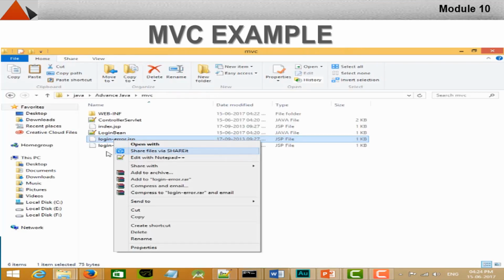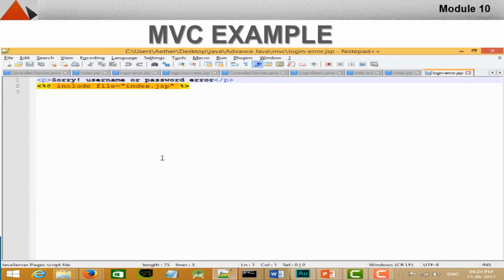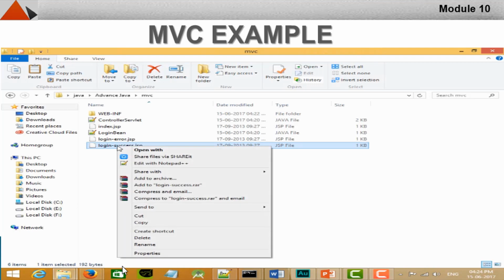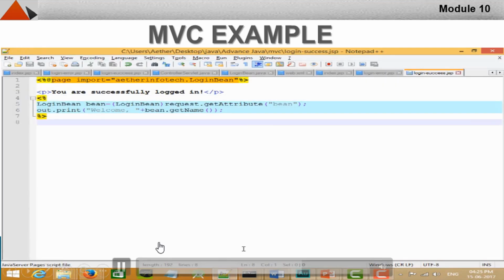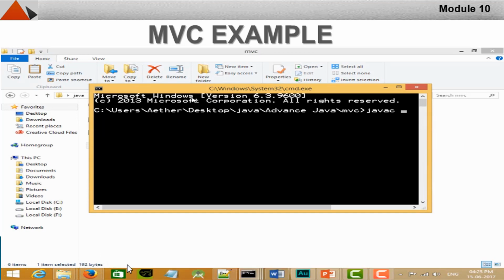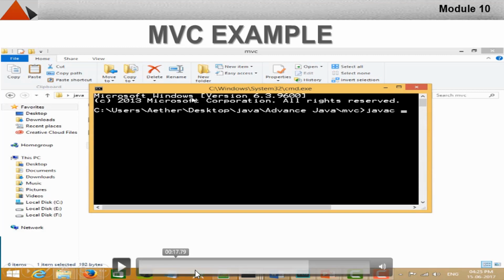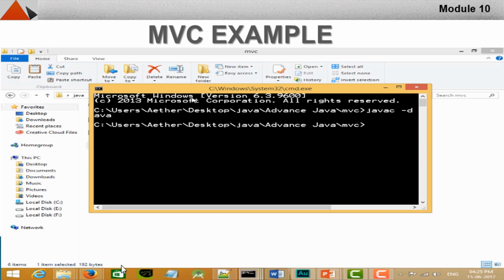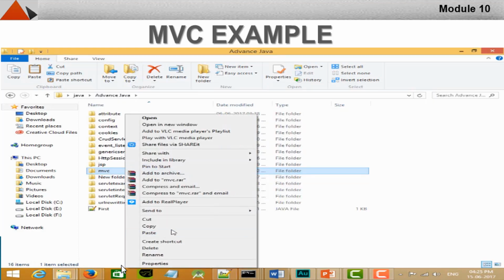Now let's see the index.jsp page. I have created a form for it. There are 2 fields, username and password. On action it will send to the controller servlet. Now let's see the login error page. If the password is incorrect, this page will be called. There is a message on it. Now let's have a look at the login success page. If the password entered is admin, then the success page will be called, with the username entered. Here we are getting the username from the LoginBean file.